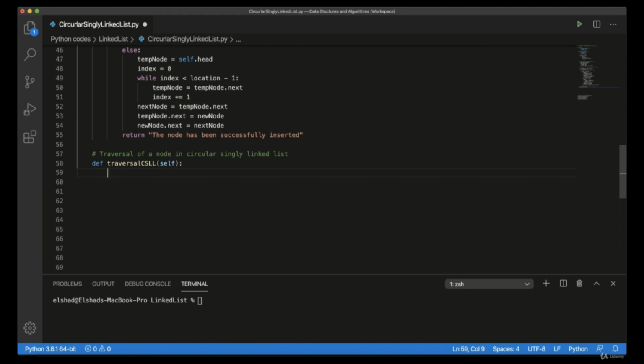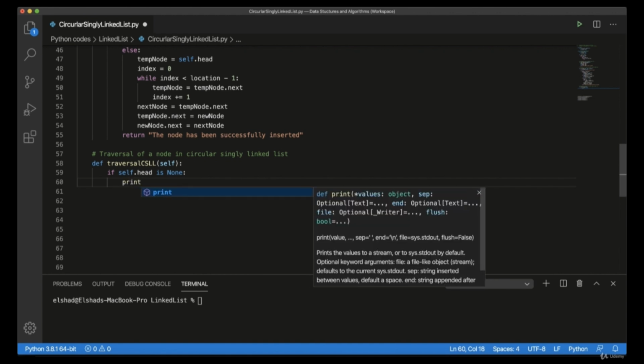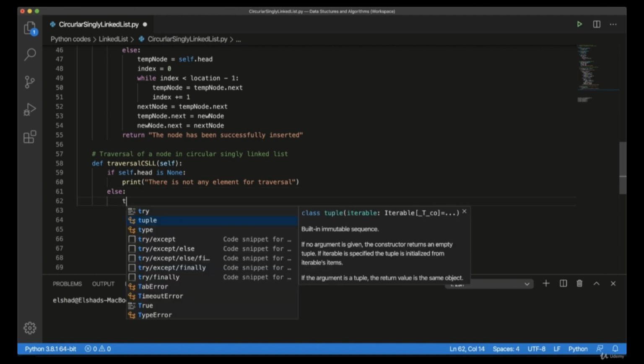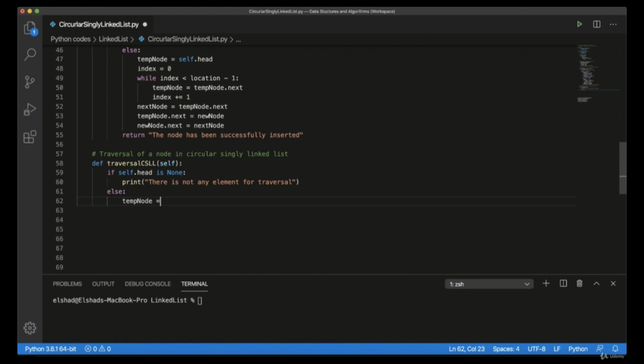Then, as mentioned in our algorithm, we start with the first condition. In the first condition, we are checking head value. So if self.head is None, it means that we don't have any element in our circular single linked list. So we will print out saying that there is not any element for traversal. Else we will continue to traverse through our circular single linked list. So here, one more time, I will create a temp node, which will take the head value to start from the first node.